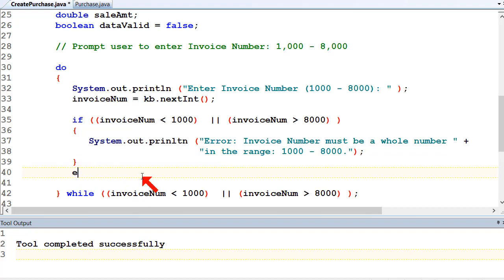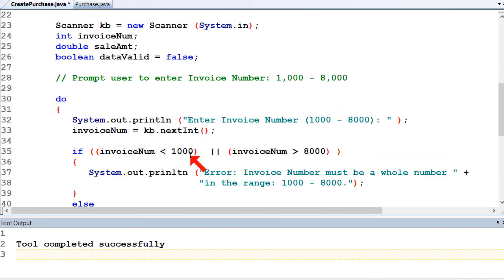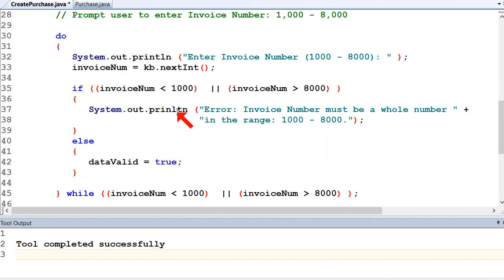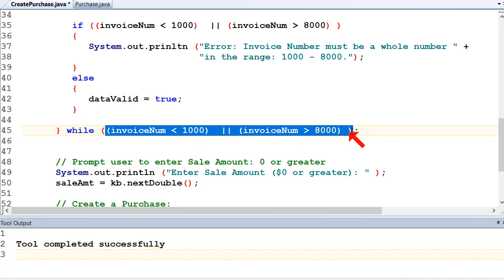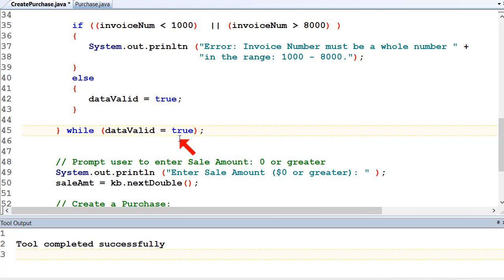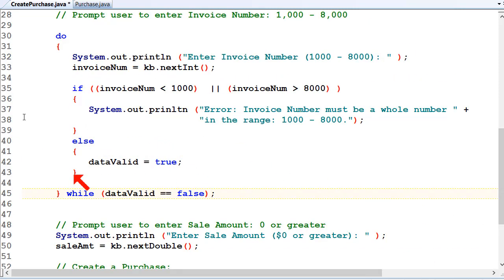And so we'll do an else there, else data valid equals true. Okay, so we'll set data valid to false, and then if the invoice number's in the required range, in other words it doesn't go inside here, we come in here, we'll set data valid to true, and then instead of repeating the if statements again here, those conditions again, we'll just say while data valid is equal to false. Okay, so we'll keep doing this loop while data valid is false, over and over and over again.